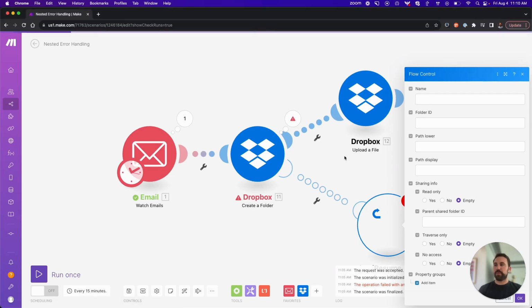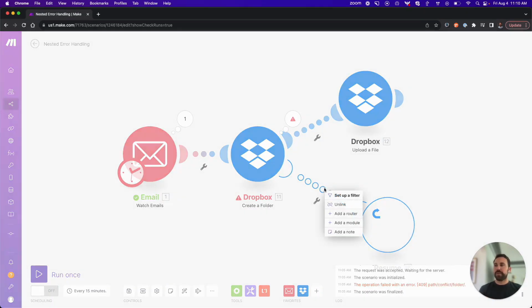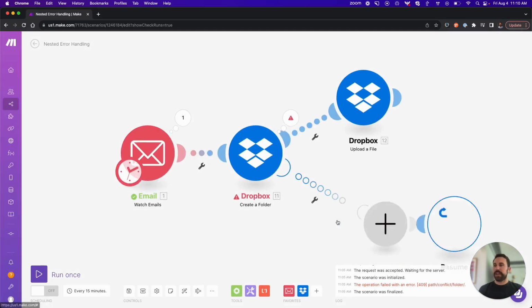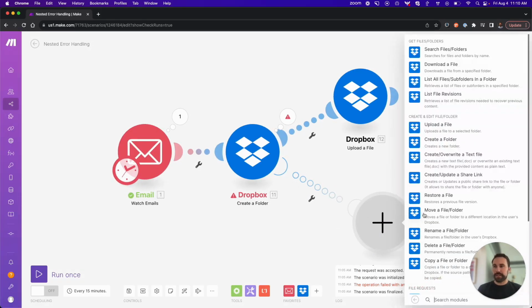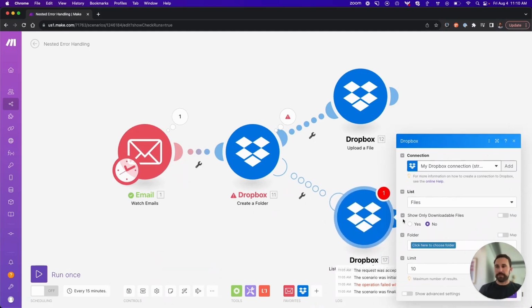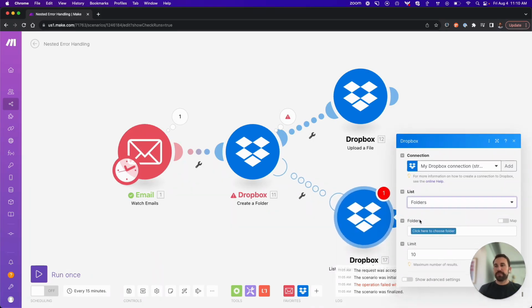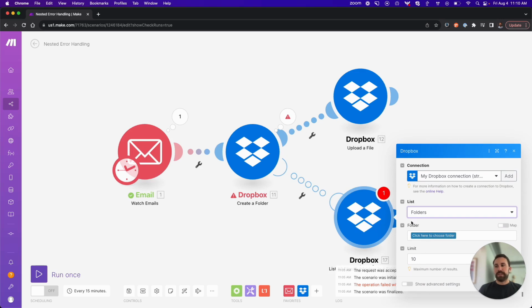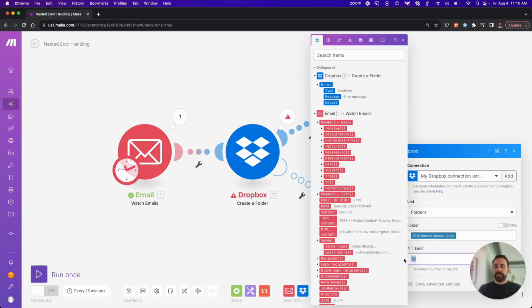So from here, what we'll need to do is add a list files module between the create a folder and resume, so that we can list all of our folders and find the folder that matches that sender name. We can right click on the route here, add a module, go to Dropbox, and go to list all files or subfolders in a folder. What we're looking for here is folders, and we can keep this as nothing and increase the limit to whatever you would like here.